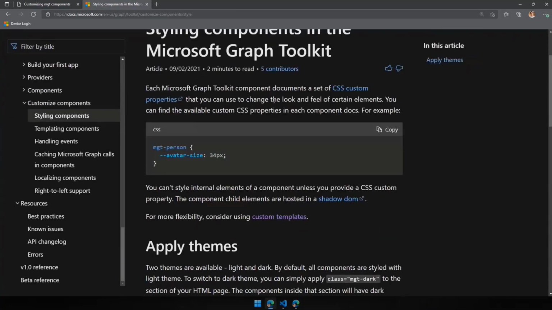Well, what it tells us is that we are using a set of CSS custom properties. And custom properties in CSS appear like this. We say dash dash, and basically we're creating a variable name with this, and we say that the avatar size here will be 34 pixels. What it means is that in our code, we will be using that variable that you can override, and we can bring this experience inside what MGT renders. So let's start with this.